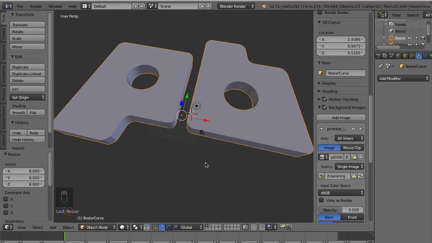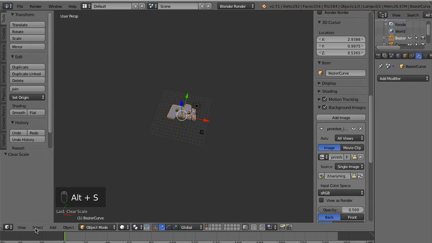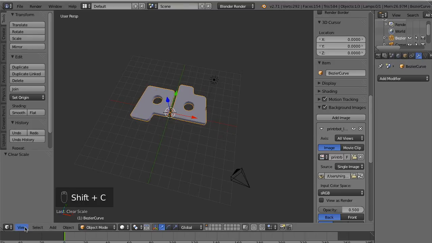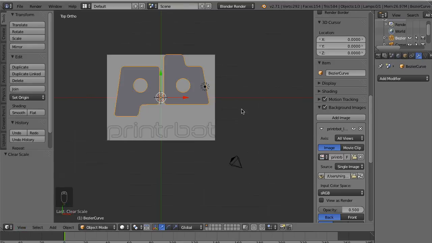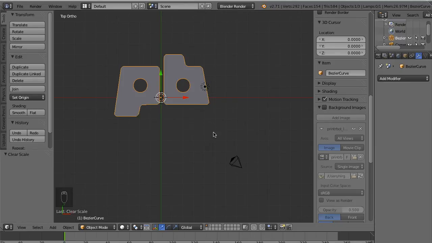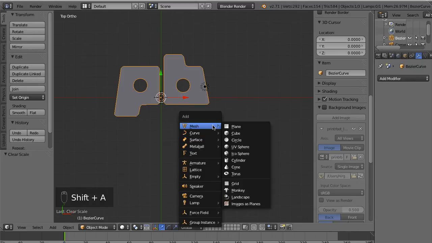I'm actually going to shrink that whole thing back down again. So hit Alt-S, that gets rid of all of the scaling. Hit Shift-C to get our cursor back in the middle. And we're going to view from the top again. By the way, we can get rid of our background image now. We no longer need it. So we're going to add a plane.